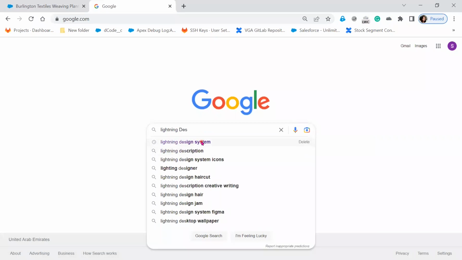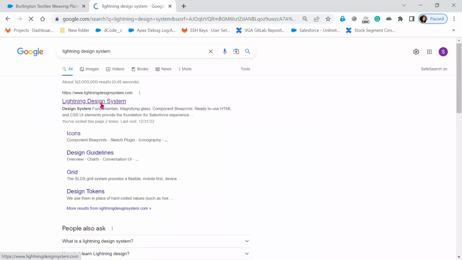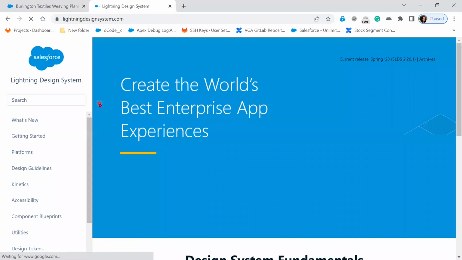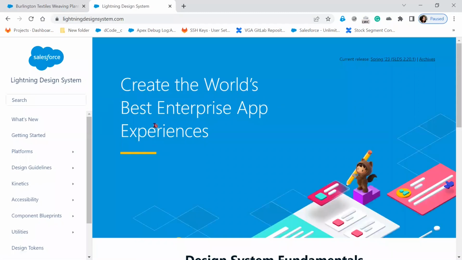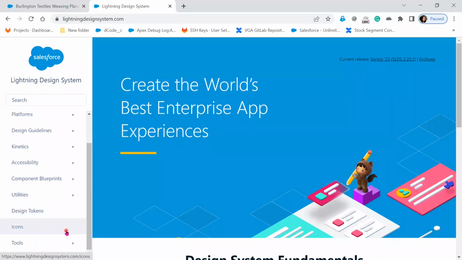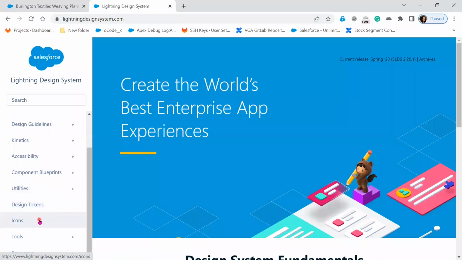Lightning design system. If you click on this: create the world's best enterprise app experience. Whatever you want, utilities, icons, tools, design tokens, everything you can use. By using this Lightning design system, you can make your user interface and your application more beautiful.